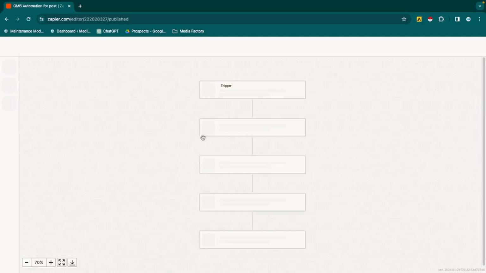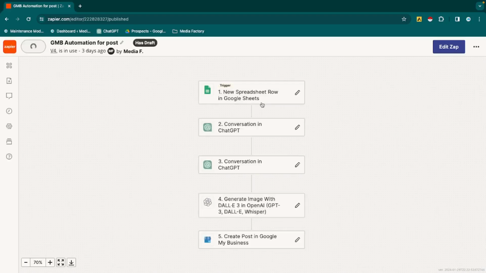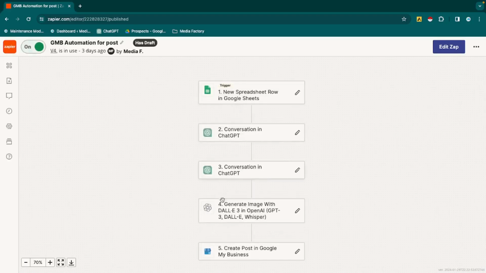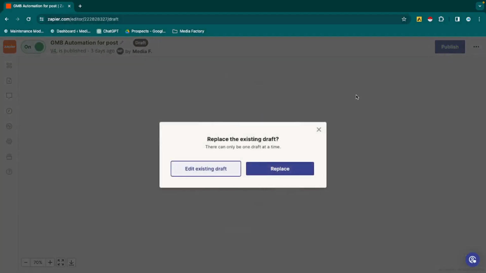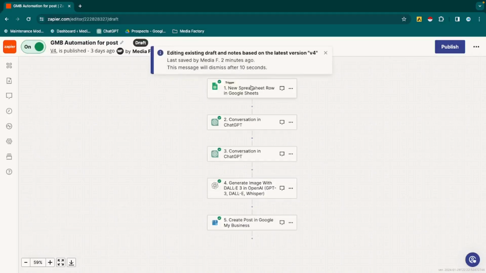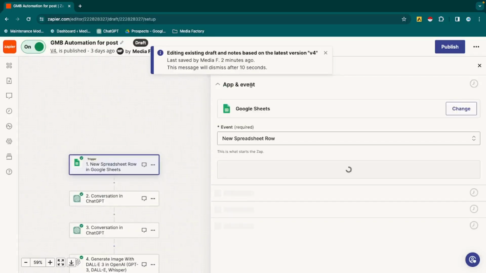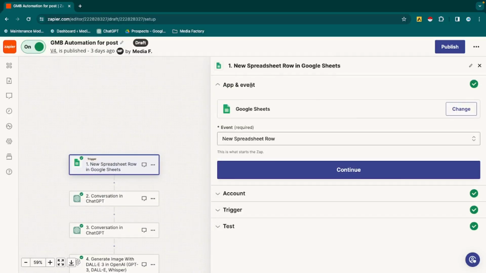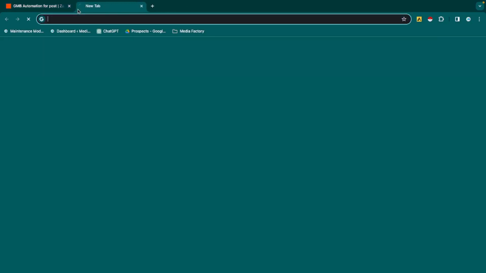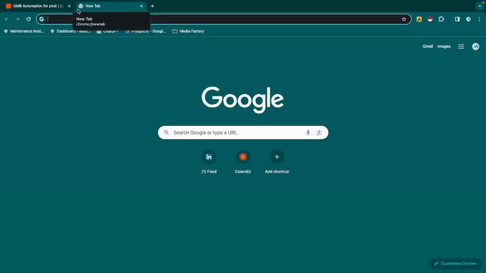It's loading. Now, basically, five tasks are implemented for automated posts in Google My Business. So click on Edit Zap, edit existing draft. Now the first task is the trigger, and the trigger will work when the Google Sheet is auto updated. So go to Google Drive.